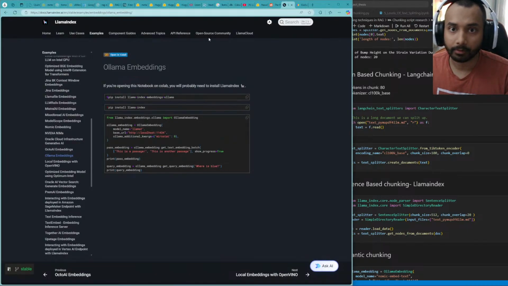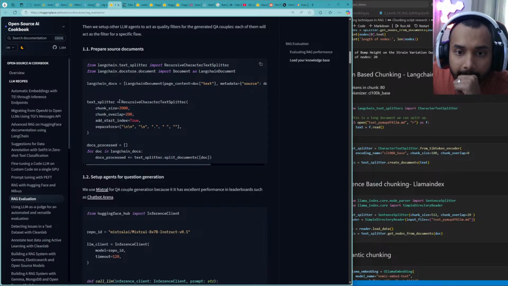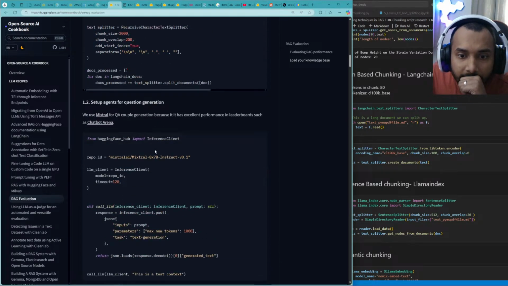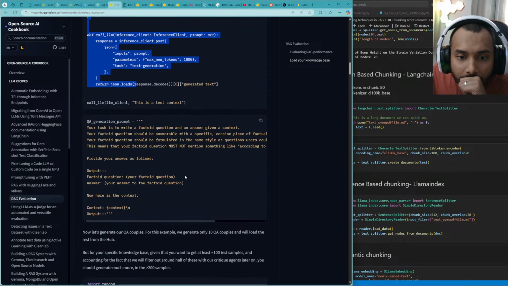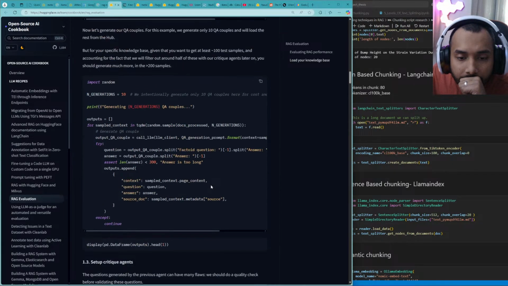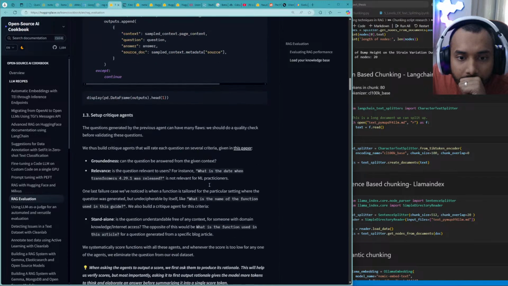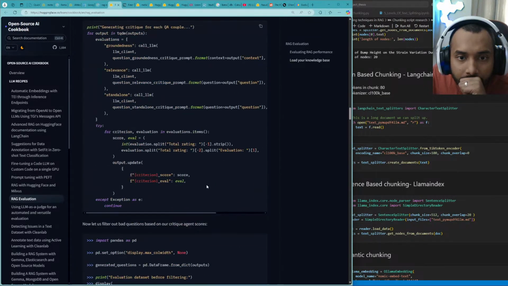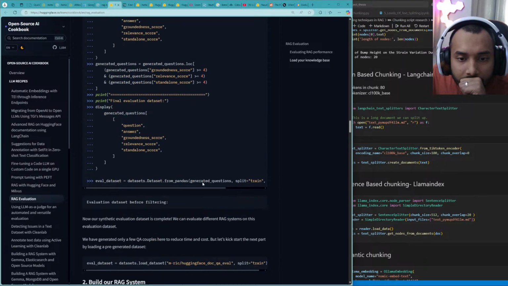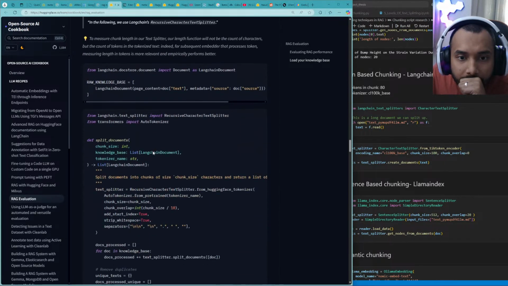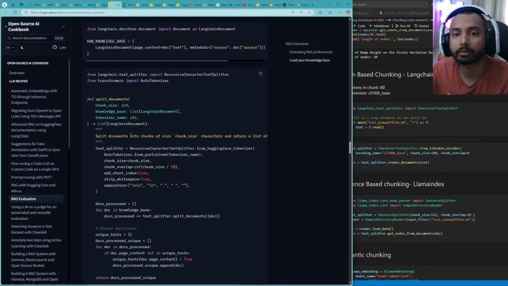Okay, but what does Hugging Face say? You split it and then you have the LLM call it. That's the factoid answers. Critic agents. Building on RAG system, yeah. So raw knowledge base, recursive text splitter.